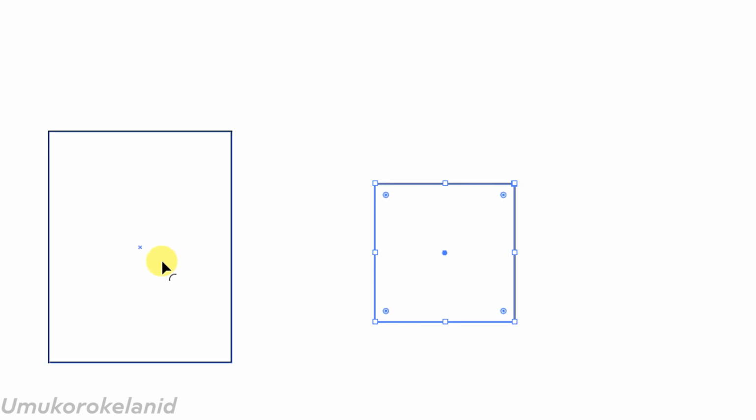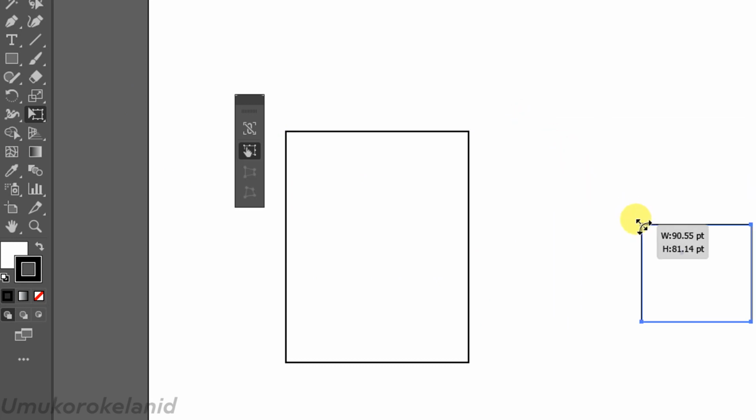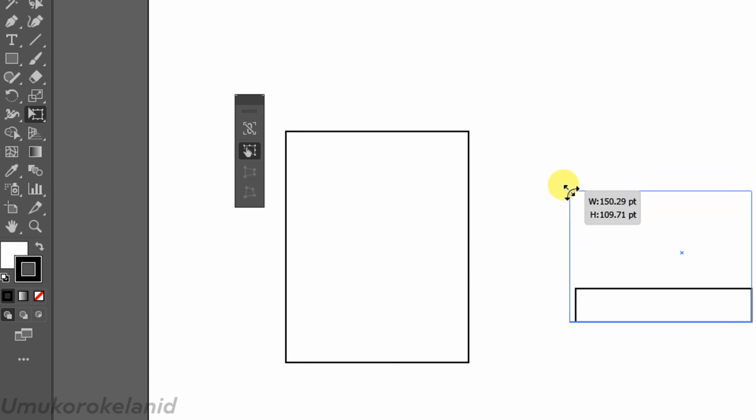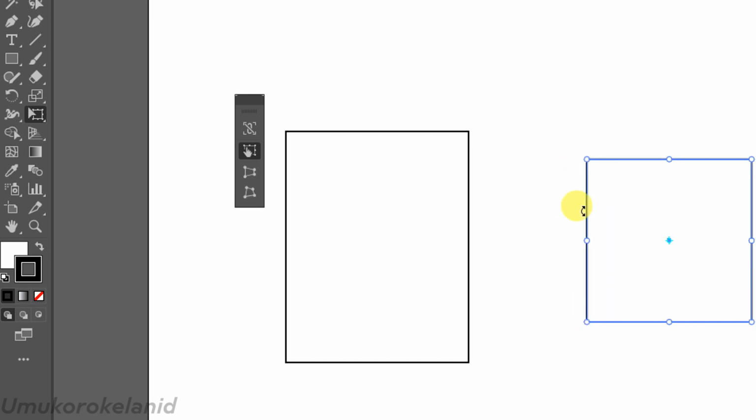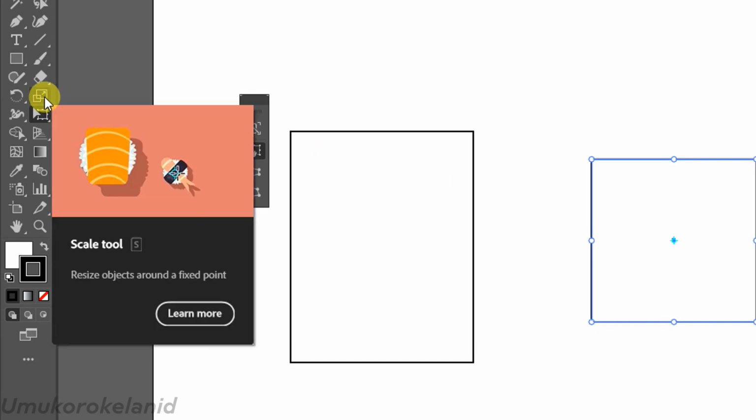If you're using the selection tool, you can also use the free transform tool by clicking on it. Then we come to the edge, then drag. But mind you, we're still going to use the shift key to maintain the proportion. Then we can also use the scale tool. The scale tool can help us adjust to a specific size by clicking on it.